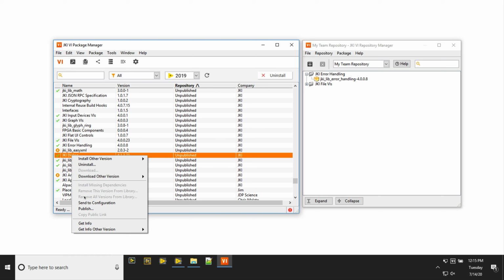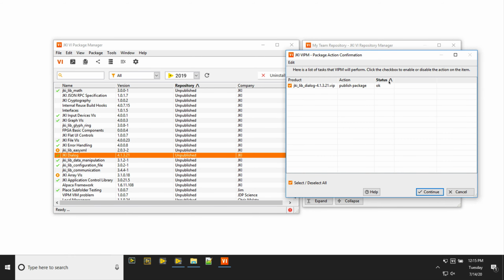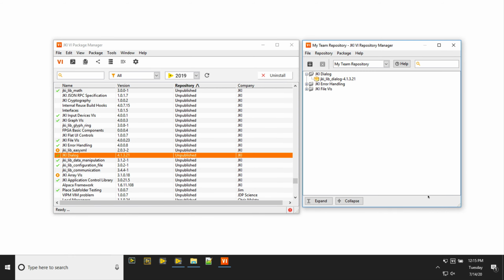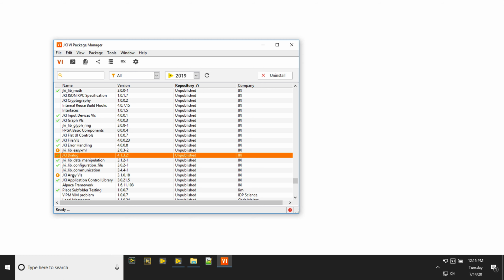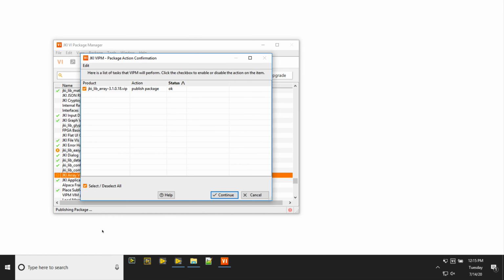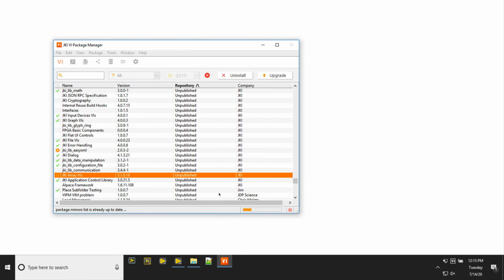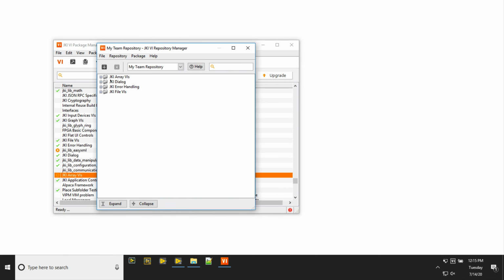Here, I'm going to right-click and choose Publish, and we can see that it sends it over to the repository. What's nice is I can also publish to this shared repository by right-clicking, even with that dialog not open. It will publish it to that repository. If we reopen the Repository Manager window, we can see that it added those array VIs.